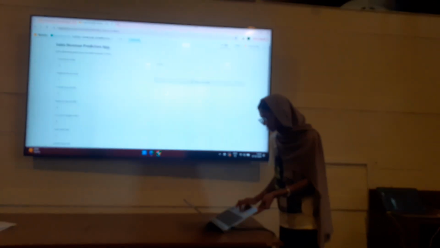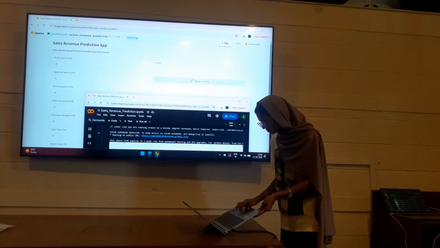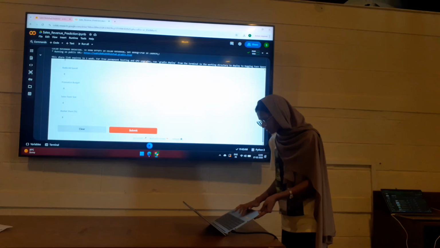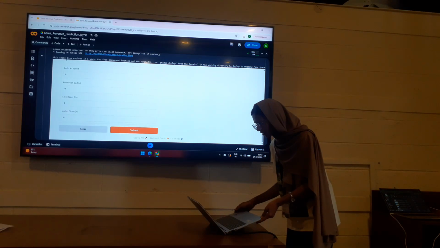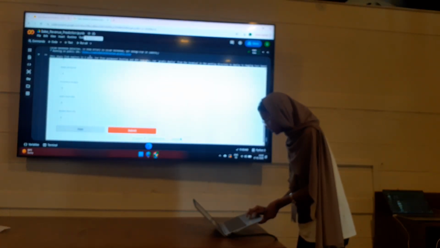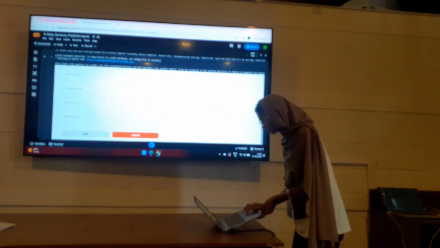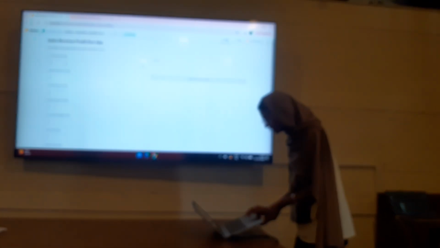Based on this project, here we can predict the value. Here we can just input the values, like we have spent this much amount on TV ad and print ad and digital ad, and also radio and promotion budget. After inputting the data, it predicts how much revenue we have made, how much revenue is profited.